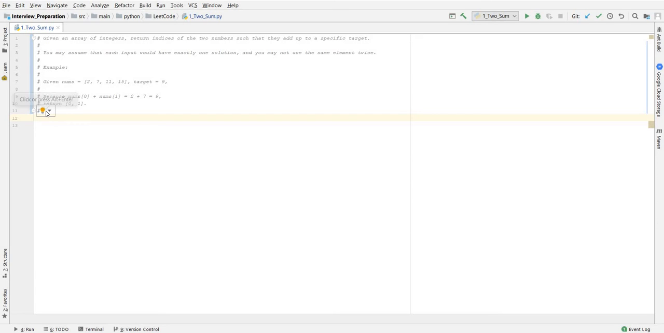So the problem goes like this. Given an array of integers, return indices of the two numbers such that they add up to a specific target. You may assume that each input would have exactly one solution, and you may not use the same element twice. And they have given us an example of how it works.